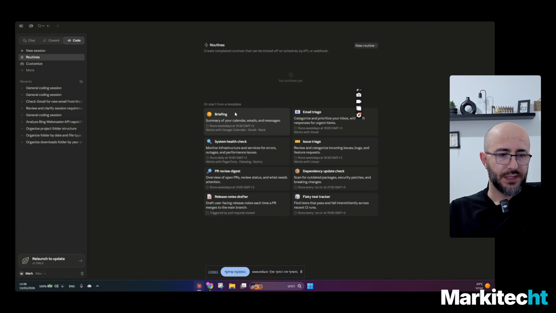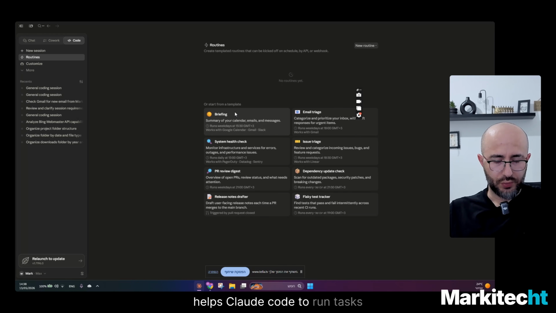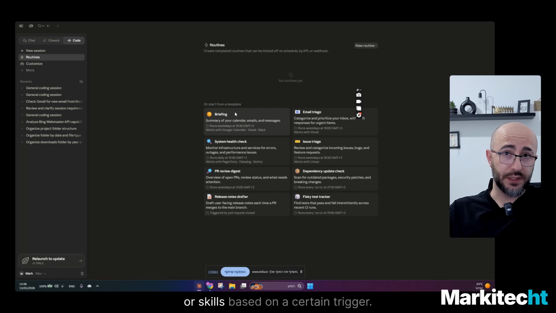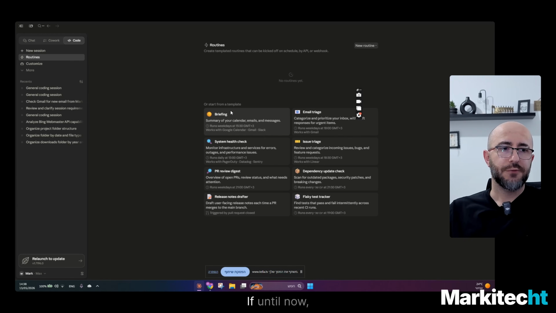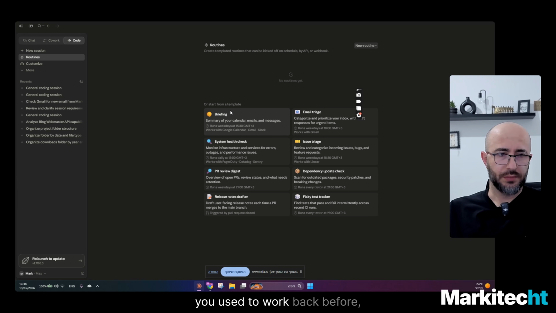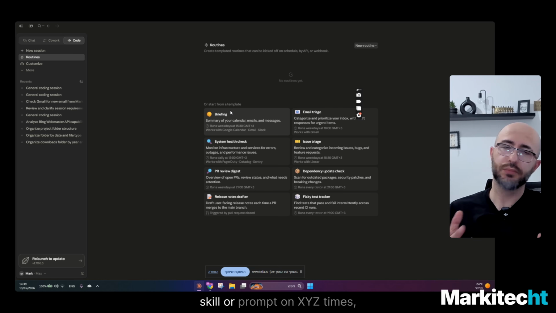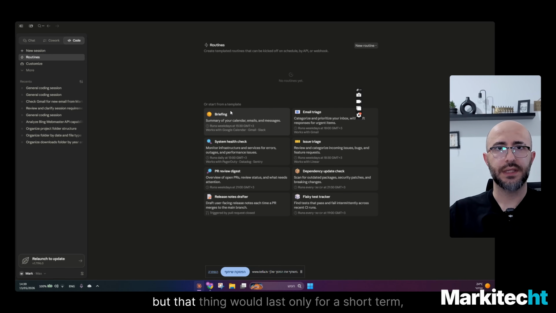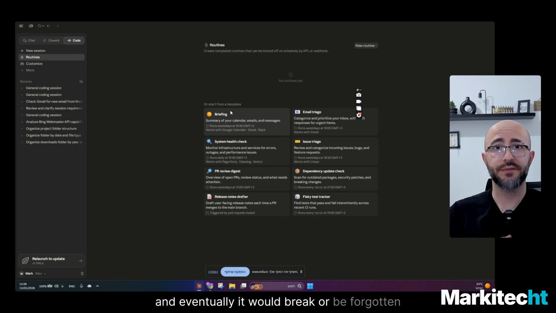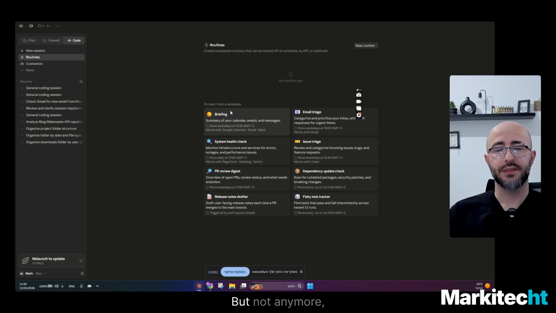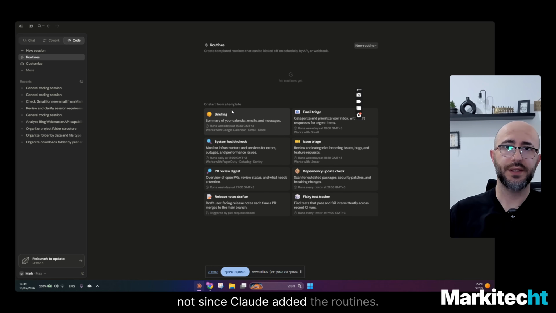Routines basically help Claude Code run tasks or skills based on a certain trigger. Until now, before routines were introduced, you used to ask Claude to repeat a certain skill or prompt XYZ times, but that would last only for a short term and eventually it would break or be forgotten or stopped if you closed the terminal. But not anymore, not since Claude added routines.